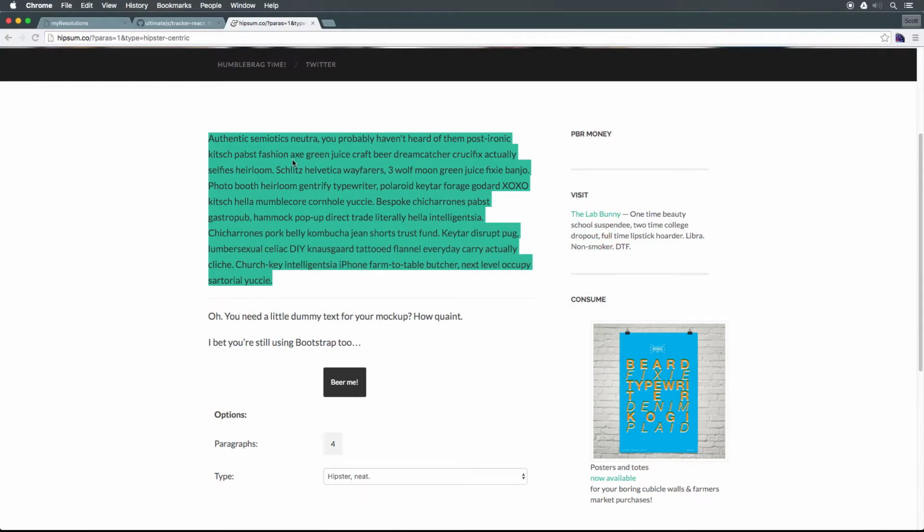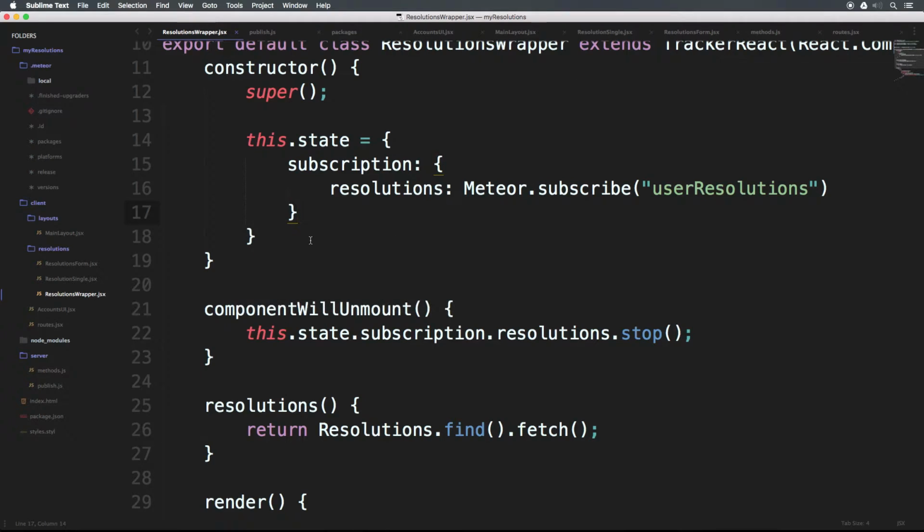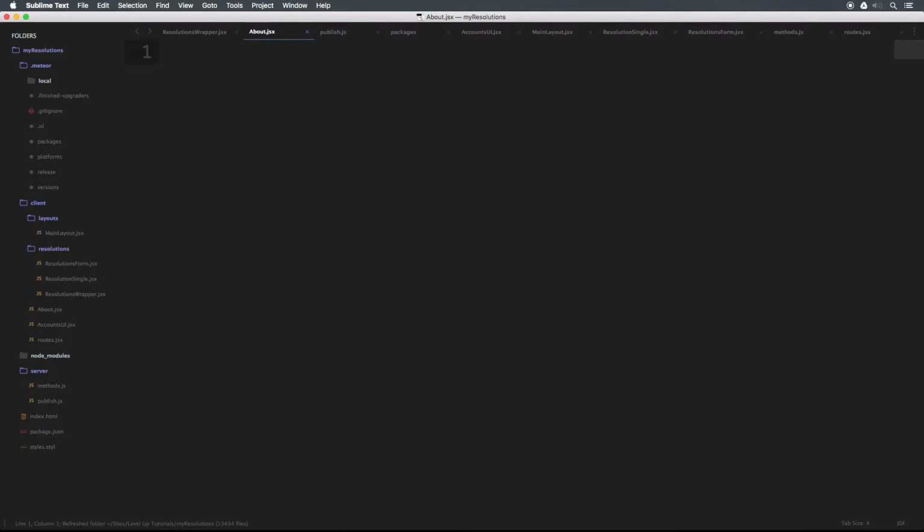Okay. So check it out. We already have this link in our navigation to go to about when you click this. So let's come to Sublime Text, and inside of client, we'll just make a new file inside of the root for client. We can just call this about.jsx. Usually I'll have a folder like pages or something like that, where I can put all of my individual pages, but this is just fine here.